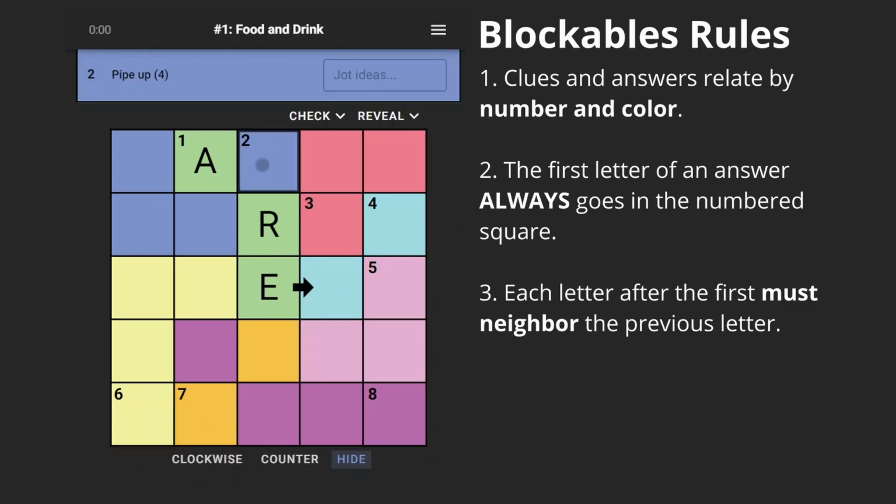Pipe up. That's going to be talk, T-A-L-K. So first letter goes in the numbered box, T. Then I have to put the second letter in, touching that T. So T, A. Now we run into a little bit of trouble because both of these boxes where an L could go both touch this A. So we don't know if the L goes here or if the L goes here. We'll figure out where that L goes in phase 2.